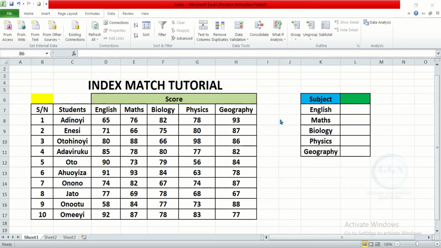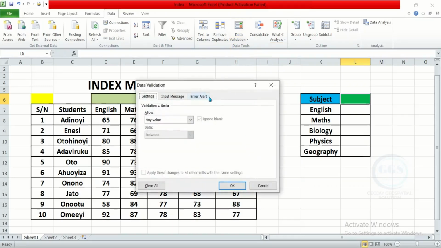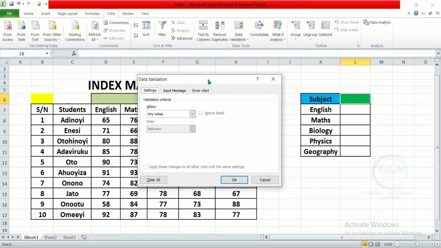To do that, the first thing to do is to input all the students' names. As you have designed your table, come here to input the student name, and that can be achieved using the data validation function. So click here, come to Data, and you see Data Validation. Then click on Data Validation. This will open the data validation page.